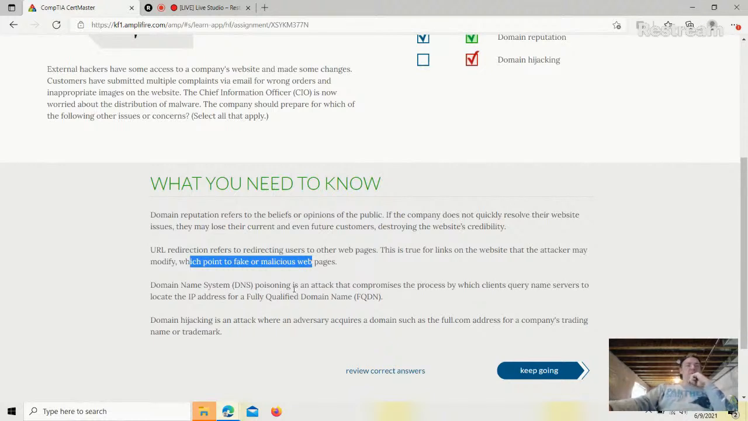Domain name system poisoning is an attack that compromises the process by which clients query name servers to locate the IP address for a fully qualified domain name. Domain hijacking is an attack where an adversary acquires a domain such as a .com address for a company's trading name or trademark.